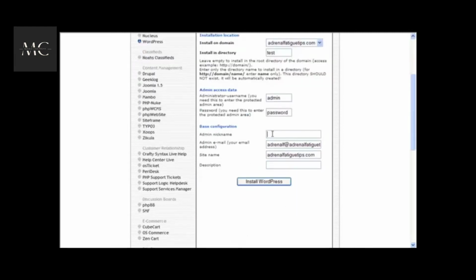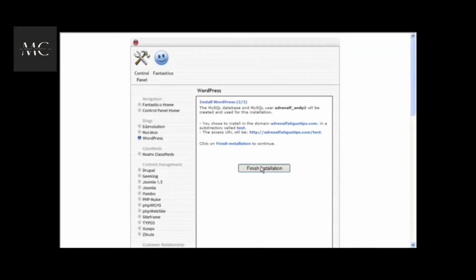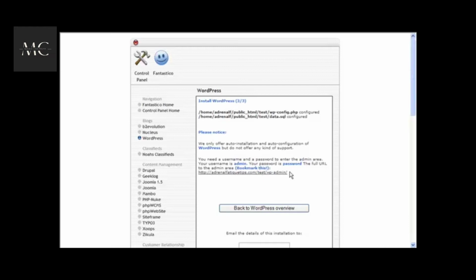Then you can set your admin nickname, so it can be anything you want. This is an email address. Then you put your site name in here. It doesn't matter too much what you put here, as you can change these later on. But those are what you put in. Then you click install WordPress. You click finish installation. And then it's done. That's it. That's all you need to do, and you've installed WordPress.